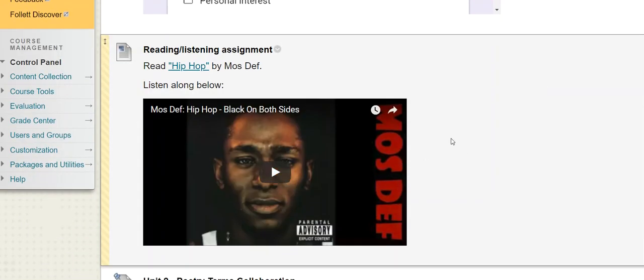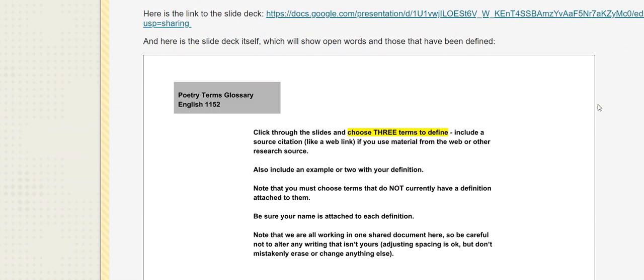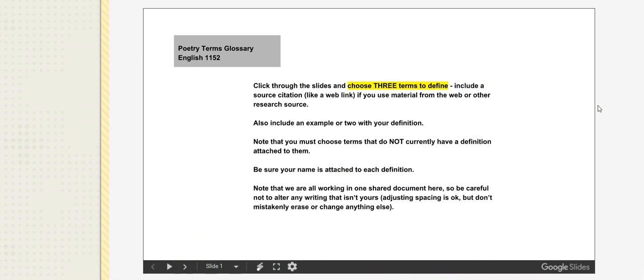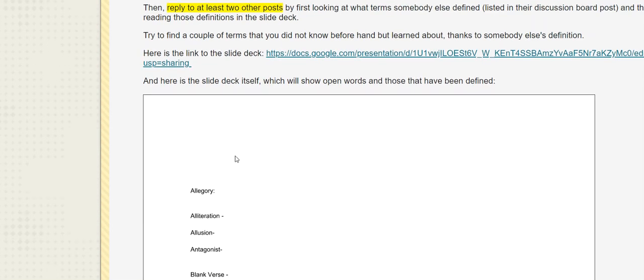Okay, so our first reading/listening to do here, Hip Hop by Mos Def. We have then a collaborative slide deck that we're going to look at. All right, which means that you can see the slide deck unfolding here. There's nothing there yet. Oh, except for Claudia's gotten in there. Good job. At least as I'm recording this, right? So just a bunch of terms with no definitions. So you can see the slide deck just by clicking it right in Blackboard.